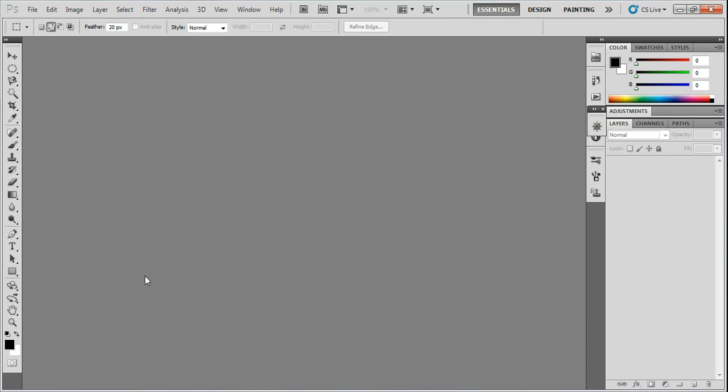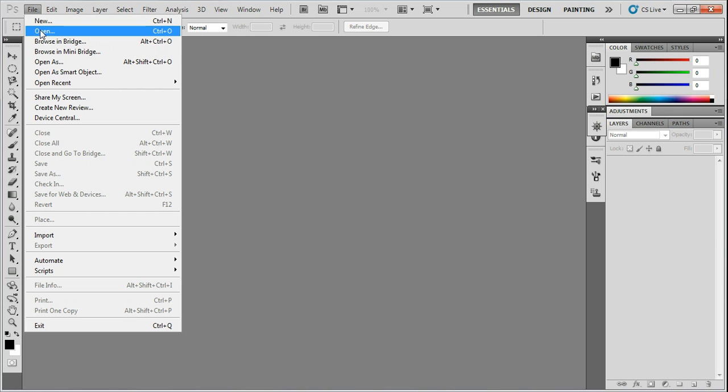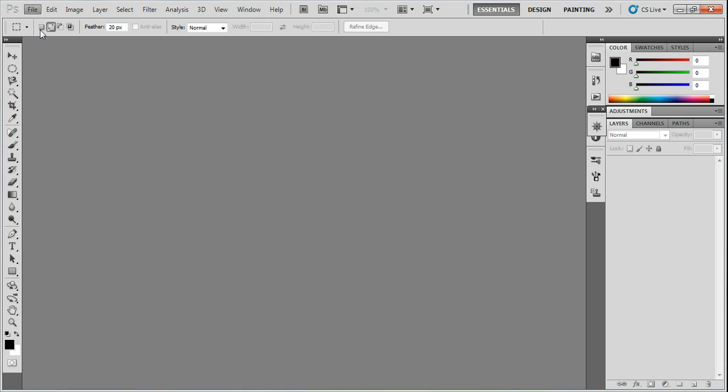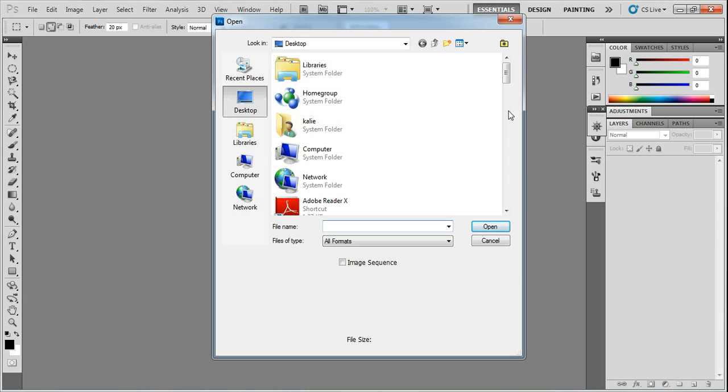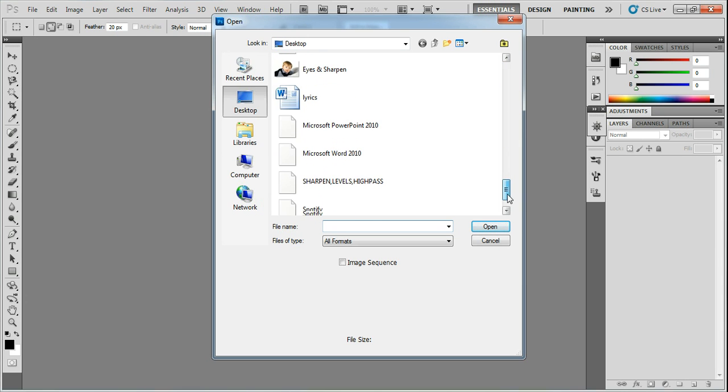Okay, so today we're going to do sharpening, high pass and levels. So if you first go to File, which is just up here at the top, then Open or Control O, then just pick any photo that you would like.